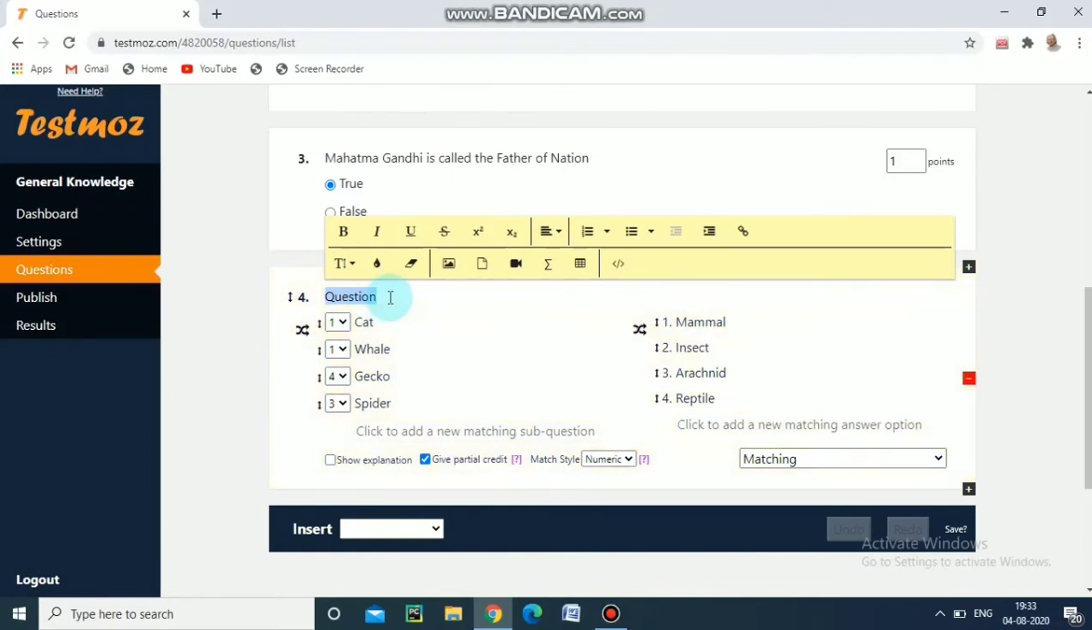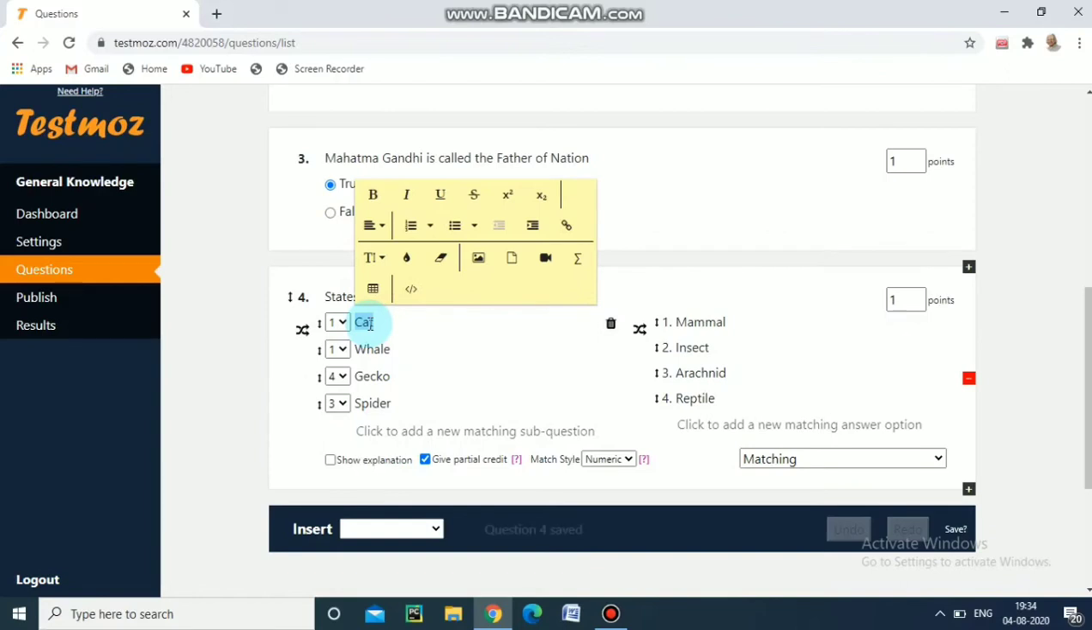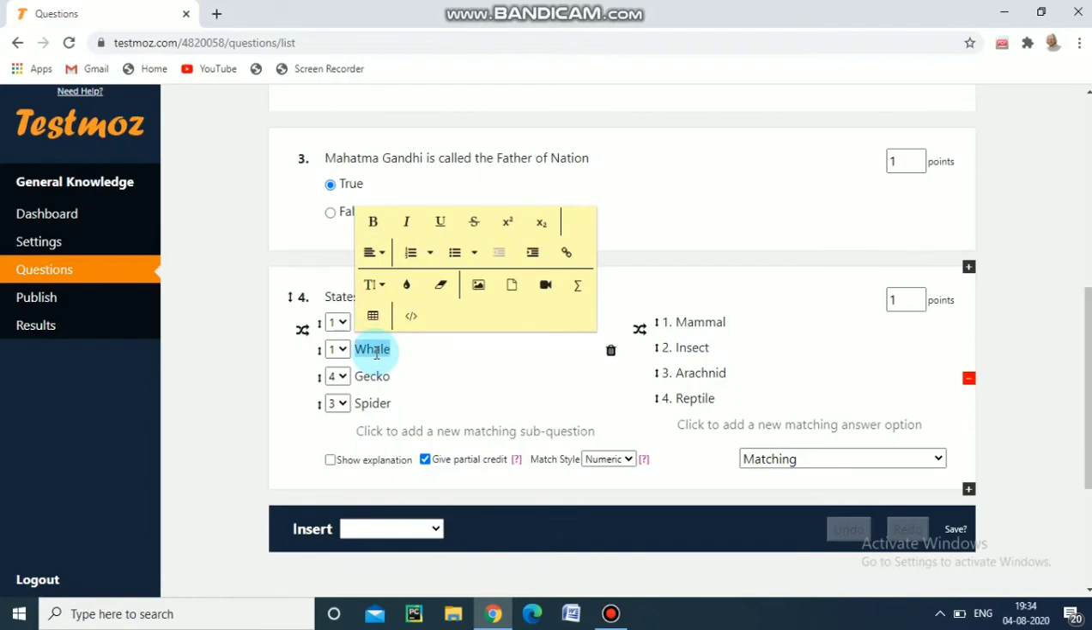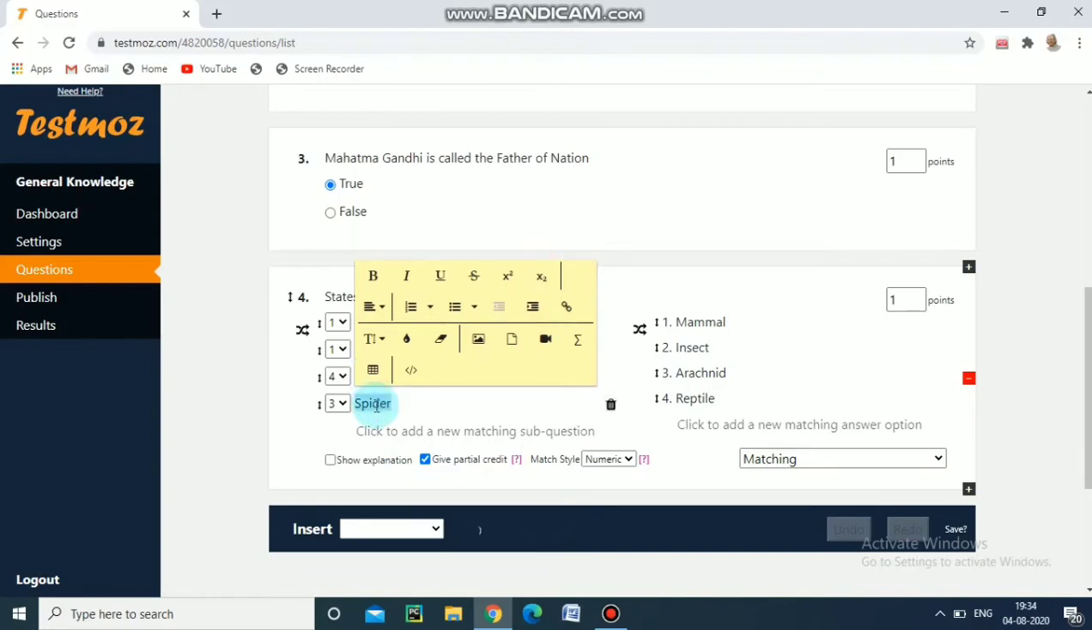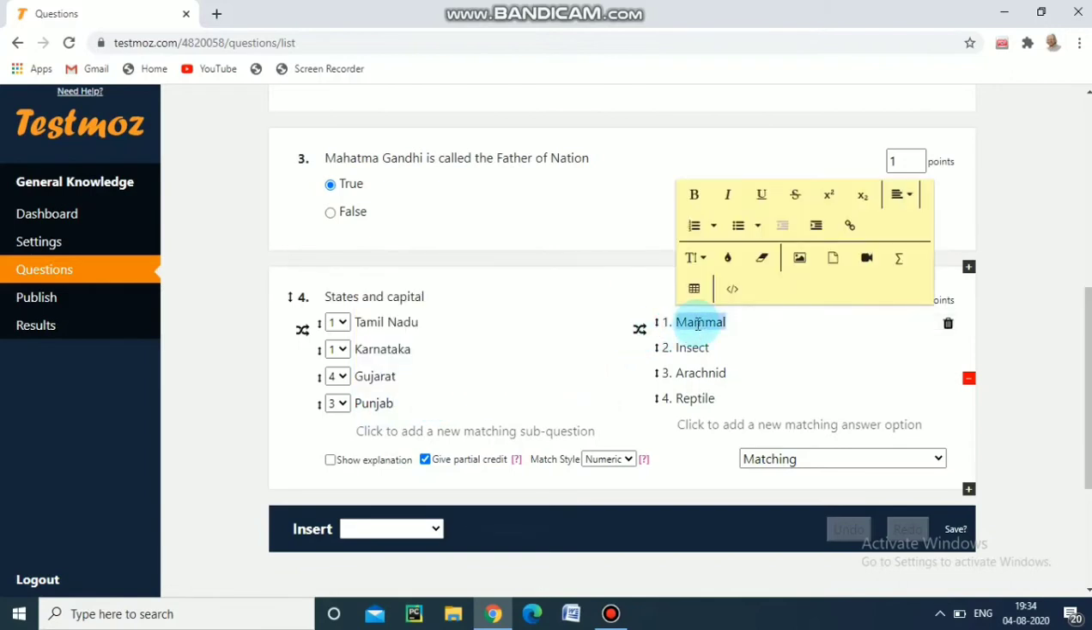The next question is matching. See here, now I am going to give the question, that is states and capitals. On this side I am going to give the states: Tamil Nadu, Karnataka, and then the next one Gujarat, and the next one Punjab. On the right side, I am going to give the answers, but I am going to shuffle the answers here.